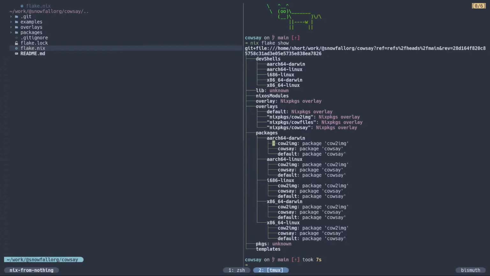Packages supports different systems, it looks like, for this flake, so you can build the packages on multiple different architectures, which is super cool. Our case is going to be that x86-64 Linux, just like before. And you'll see there are a few different packages. So there's cow to image, and there's cowsay. And then there's also a default, which is cowsay again.